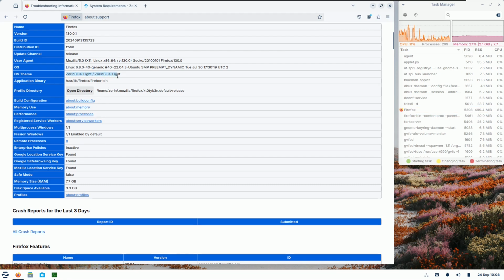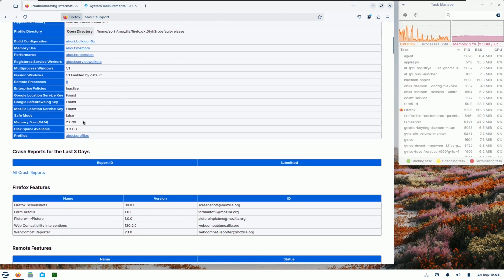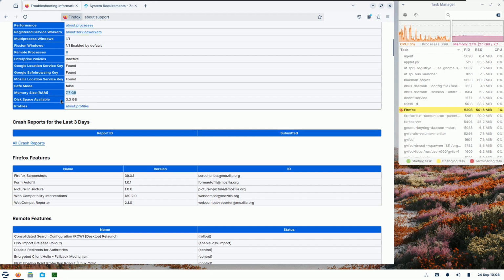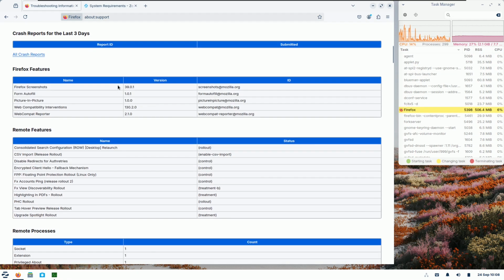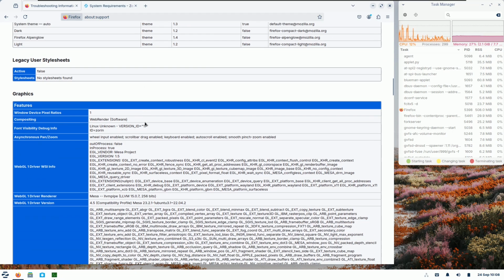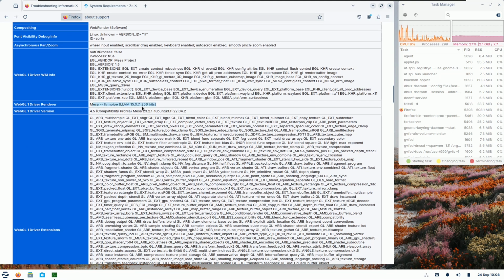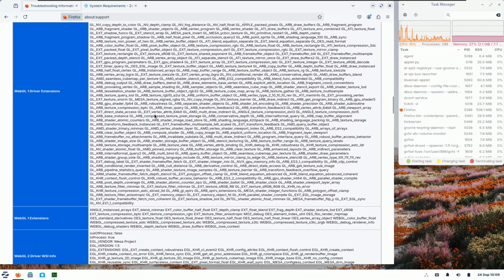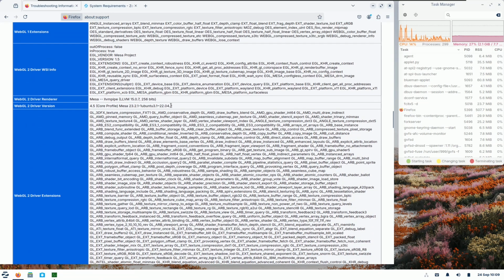Our OS theme is the same, Zorin Blue Light, and both sides are the same. 7.7 GB. I already mentioned I'm using 8 GB of RAM for the virtual machine, and disk space is 3.3 GB. Here is some browser information which is unnecessary for the video, but if you consider it important, you can read everything right here. When you scroll down, you should be seeing the Mesa LLVM pipe information, and also here you should be seeing the same thing.